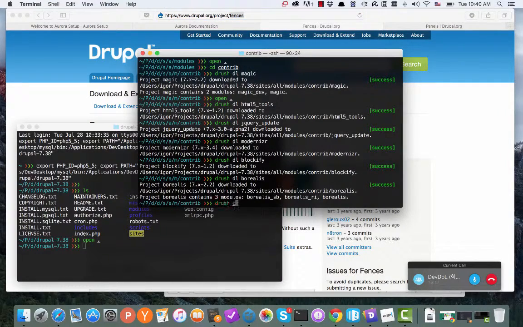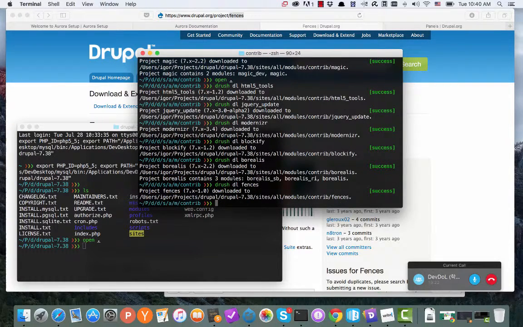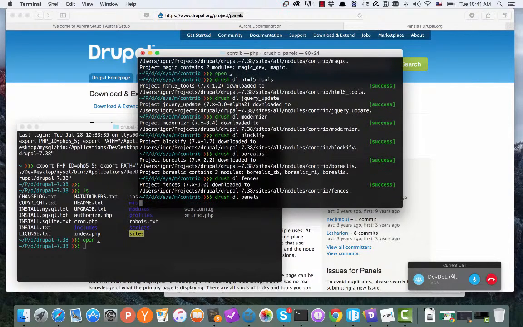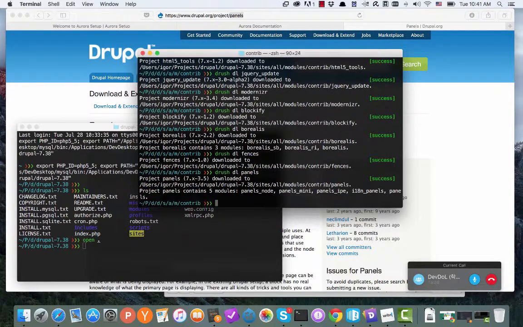Fences, drush dl fences. By the way, if you notice here, every time you are missing a dependency, Drush takes care and downloads all the dependencies you might need. I imagine panels should have a lot of different dependencies. So drush download panels. So a dependency is a module that is required by another. So see, for example, the panels module cannot live by itself. It also needs panels node, panels mini, all of these things.